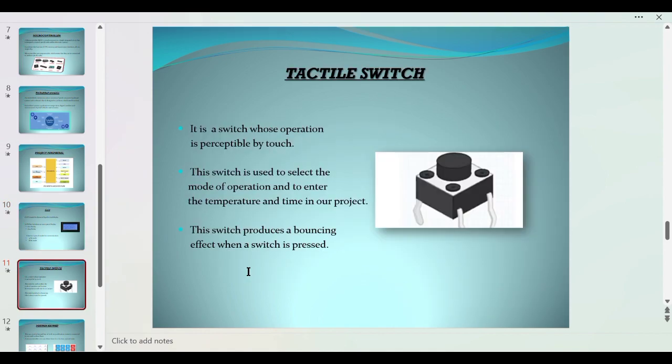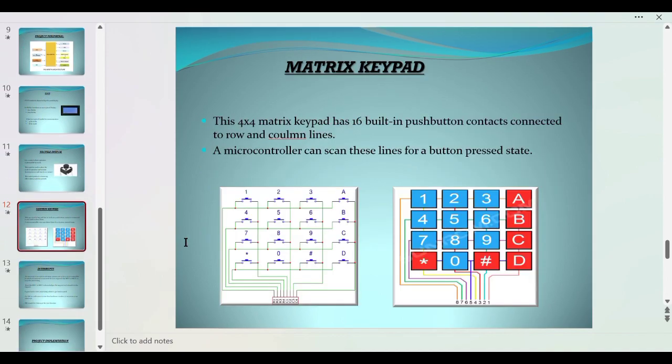Moving on to the tactile switch. It is a switch whose operation is perceptible by touch. This switch is used to select the mode of operation and to enter the temperature and time in our project. This switch can produce a bouncing effect when it is pressed.